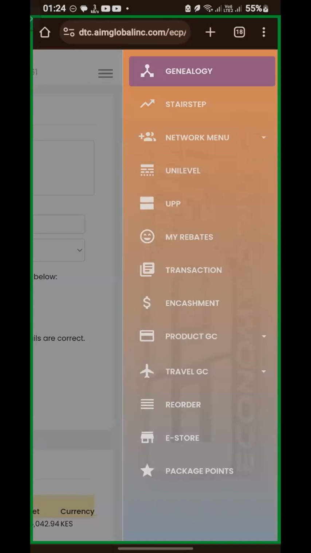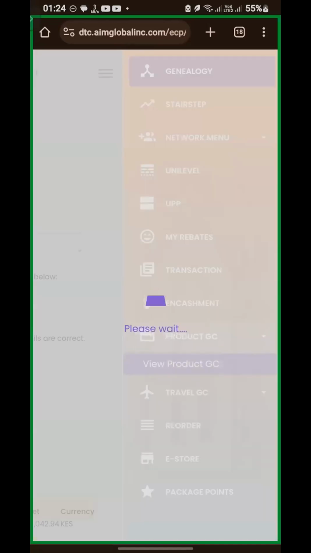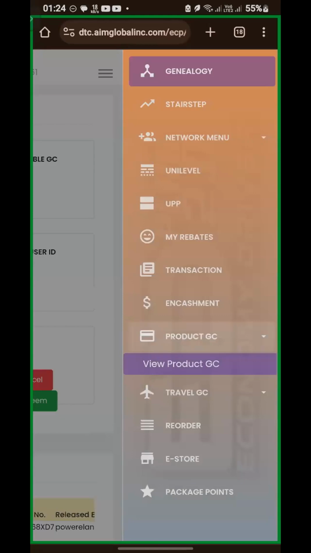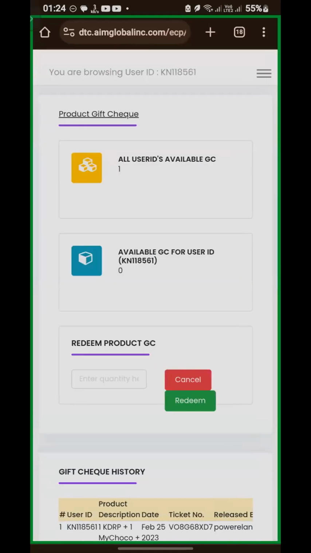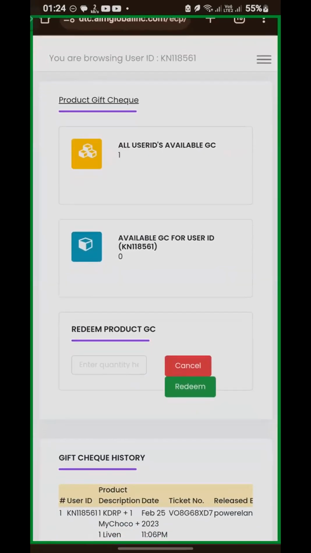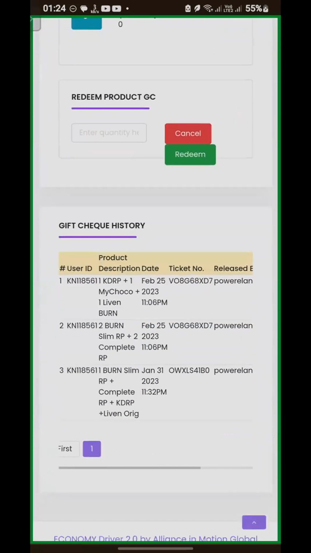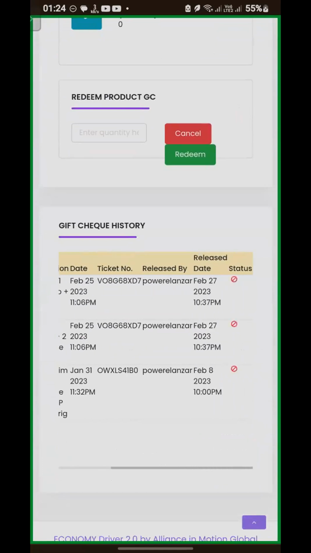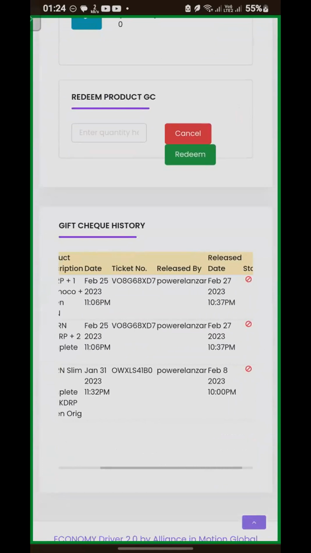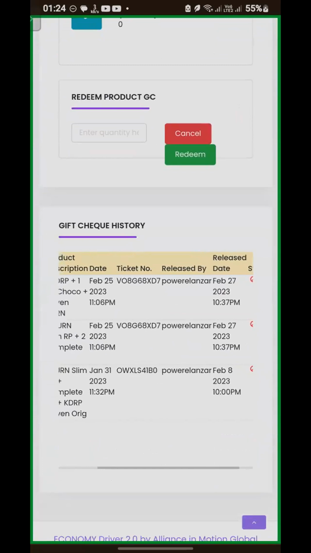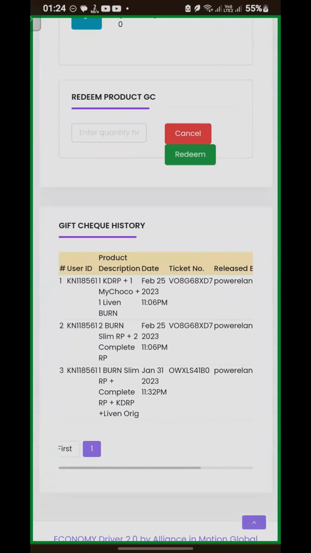That is the encashment process. We have product GC. For those who have made less than 100,000 in the system, unaweza kuja hapa. She has one available GC. Akikuja hapa, hata kuna time ameshawahi redeem. She has redeemed, yeah, she redeemed actually 3 times.